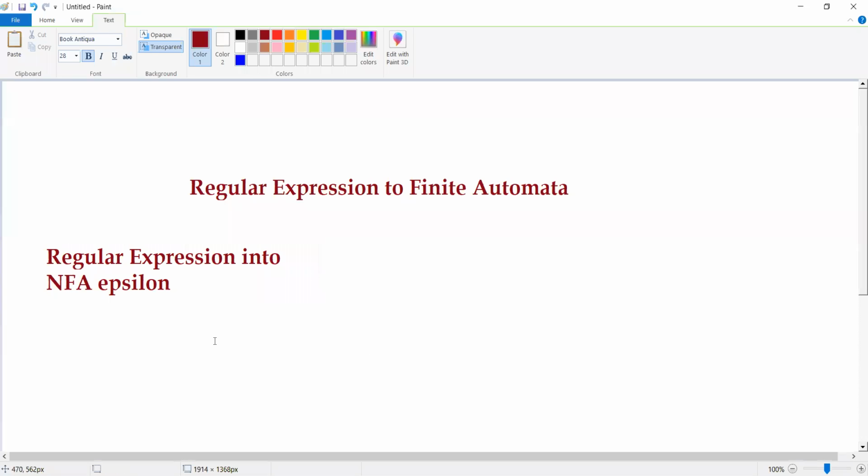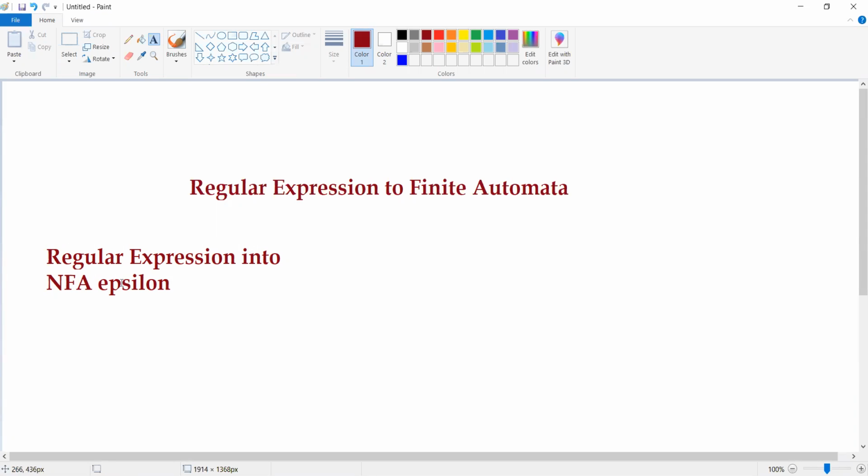So what is the reason why we are converting the regular expression into NFA epsilon? If you have an NFA epsilon, that NFA epsilon can be easily converted into a corresponding NFA. From the NFA, you can convert it into a DFA. Or from the NFA epsilon itself, you can directly construct the DFA also. So that is the reason why we are converting our given regular expression into NFA epsilon.